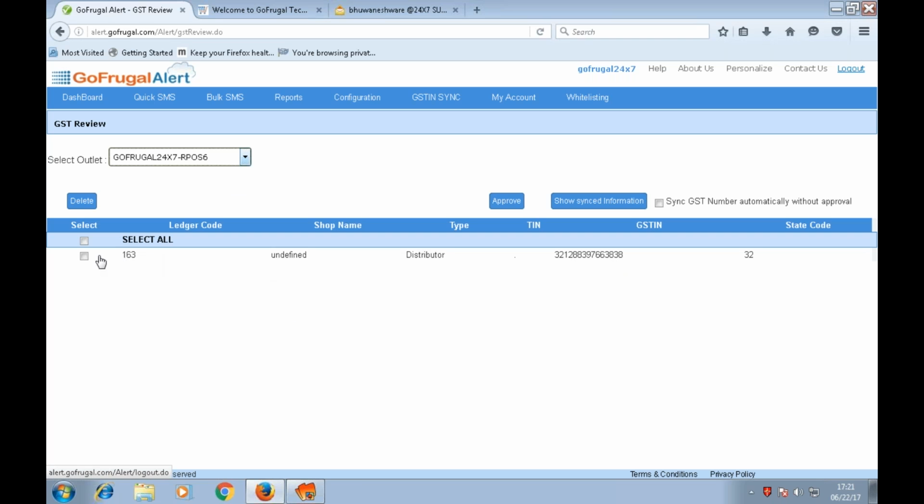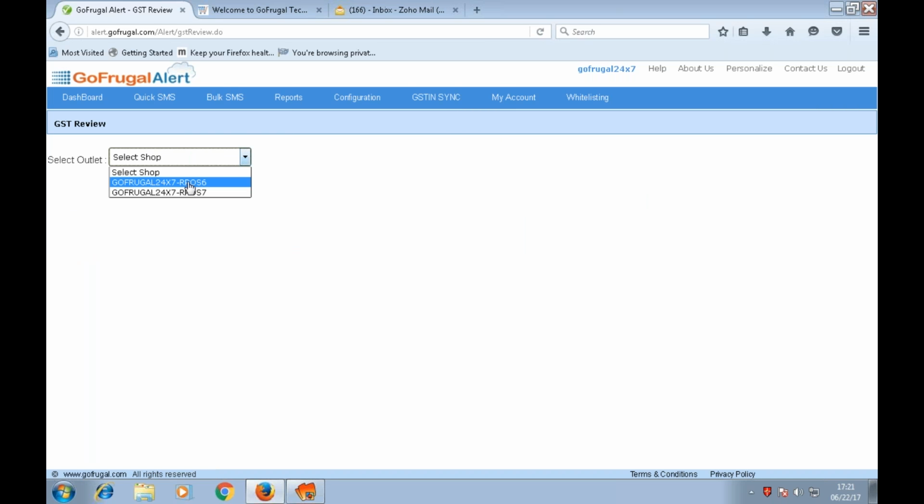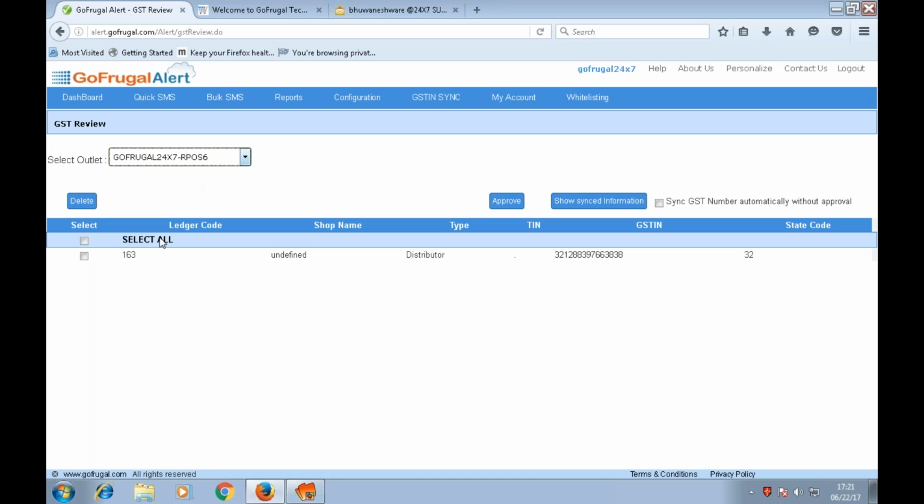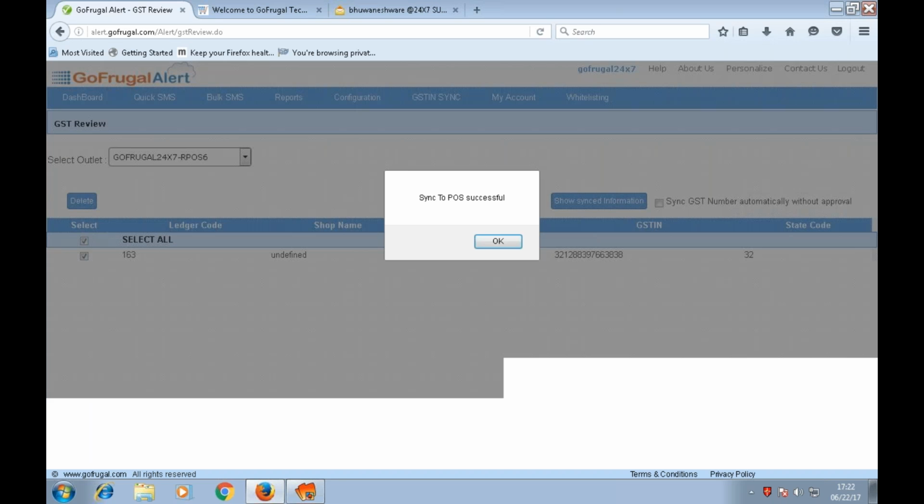So one more detail is here. I'll show you again how to do it. After going under GSTIN sync, under the GST review option, you will receive the information that has been submitted by the suppliers through the link that goes as an SMS or email. To update, click that detail, put a tick mark there, just enable it, then approve it. It will get synced to the POS.